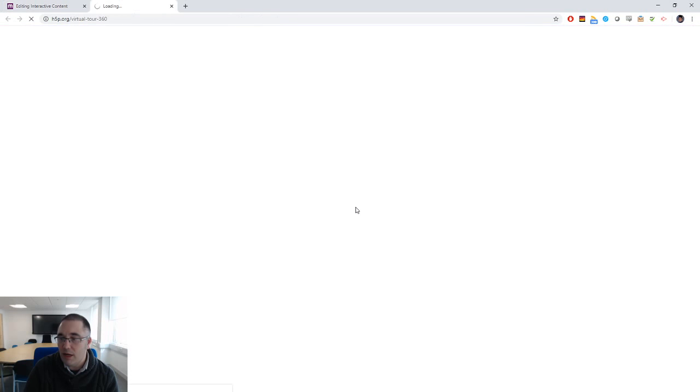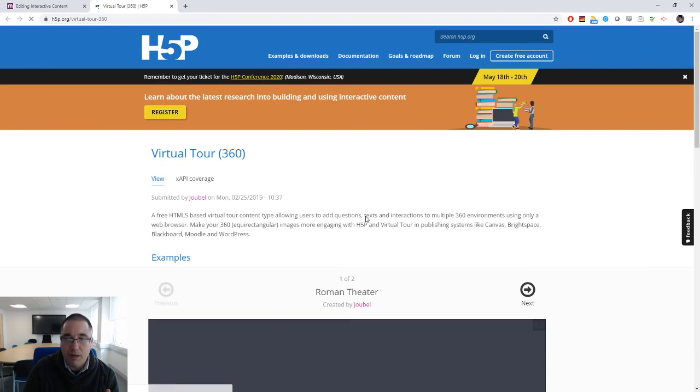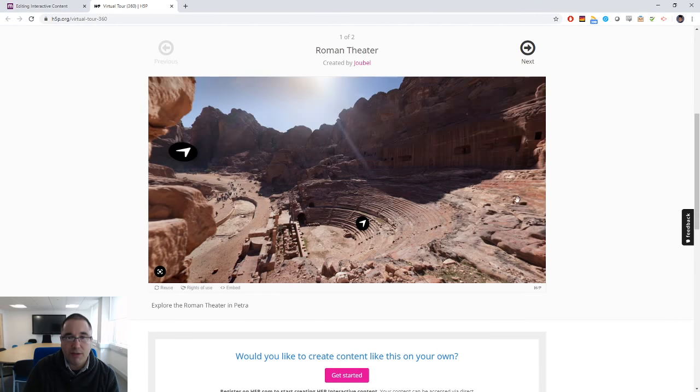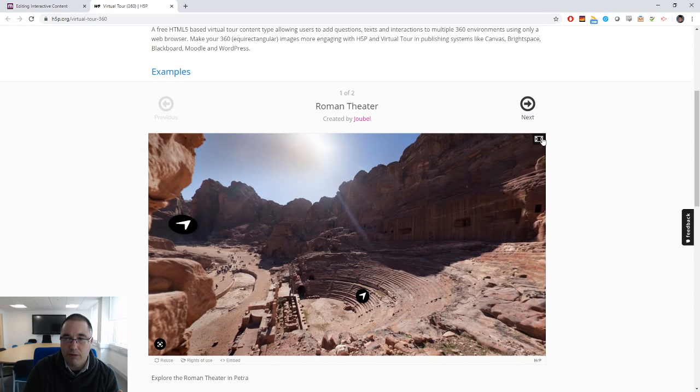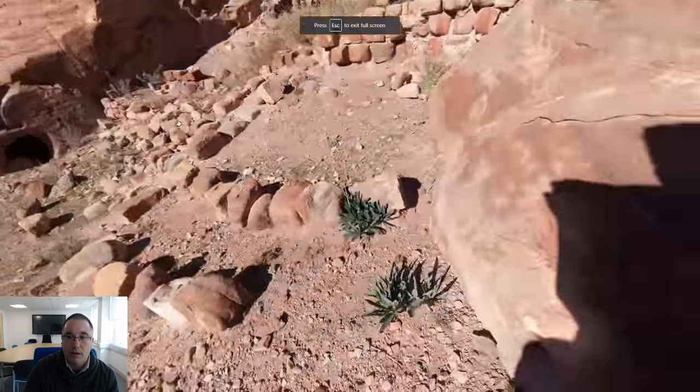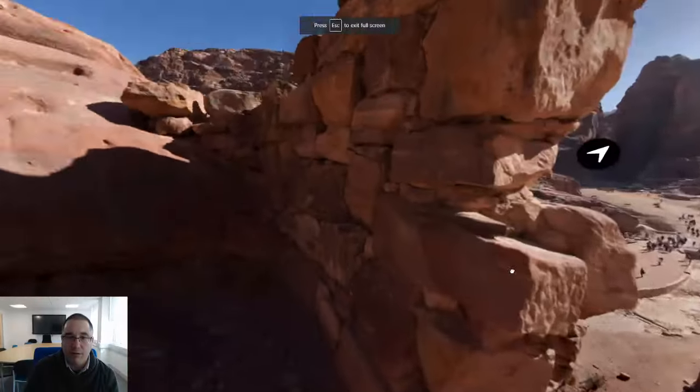If I show that, what it allows you to do is create an interactive hotspot environment within a 360 environment that gives you in-depth information around a subject. So I may very well make this full screen. So I can click and drag around looking at the photo.